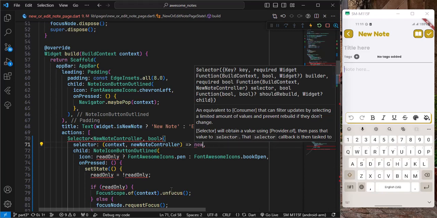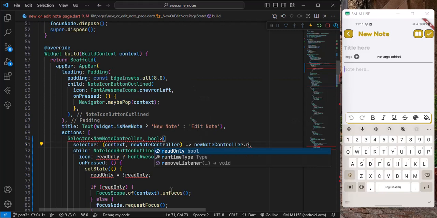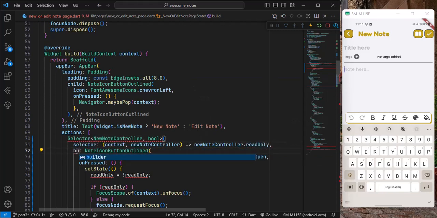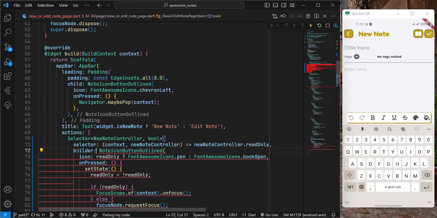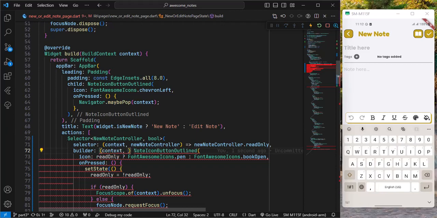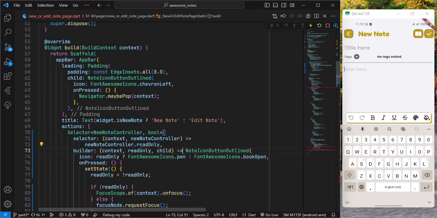In this case I will say new note controller dot read only, and now as the builder, which again takes a context, it is not taking the new note controller but instead the value that we returned in the selector. In this case it is going to be read only, and also an optional child, and then we can return the note icon button outlined.